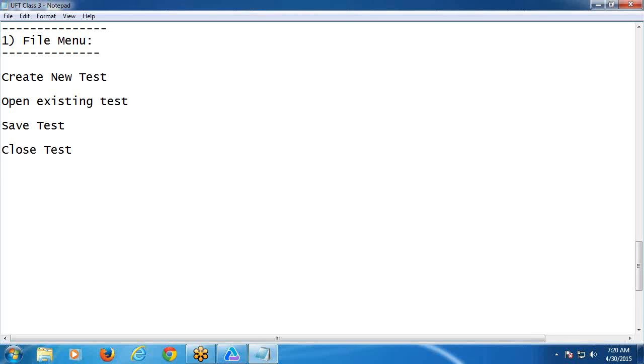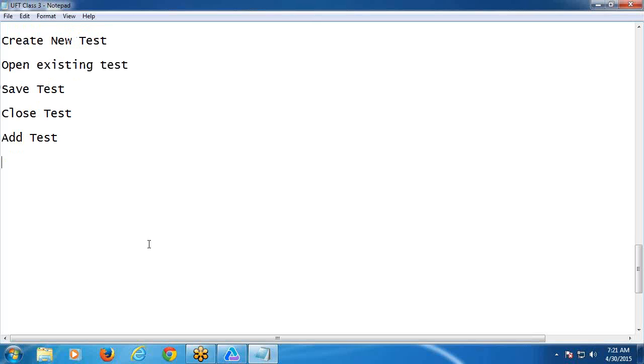Next, one important command added in this UFT that is not available in QTP: Add Test. What is Add Test? Using this Add Test command, we can work with multiple tests at a time. In the last QTP version, one test at a time, but here you can add multiple tests. You can copy and paste a script from one test to another. Add Test.